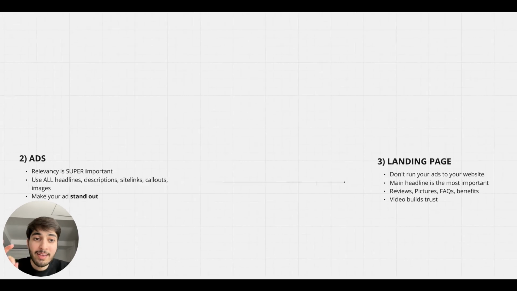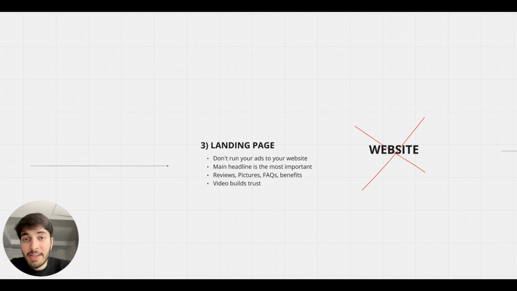Now, the third thing, and the thing that's overlooked the most, is having a landing page and not having a website. Most people and most accounts that I audit are running their ads to their website.